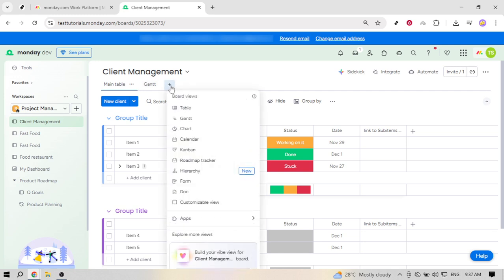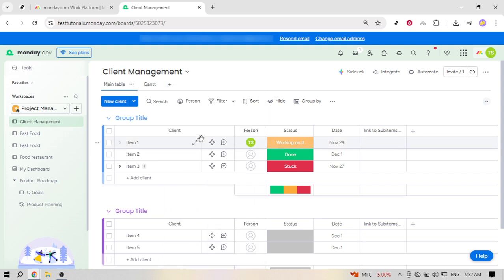There are a few plus icons around Monday.com, so be sure you're hitting the one in the views bar at the top of your board, not the one for adding new items or groups. From the views menu that appears, click calendar. Monday.com will create a calendar view for your board and open it right away.